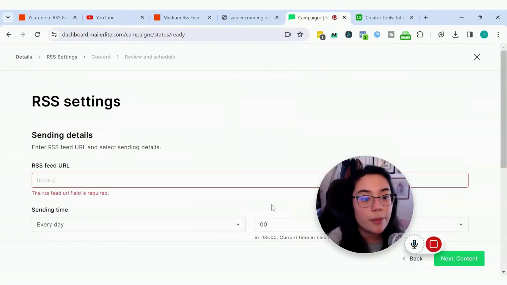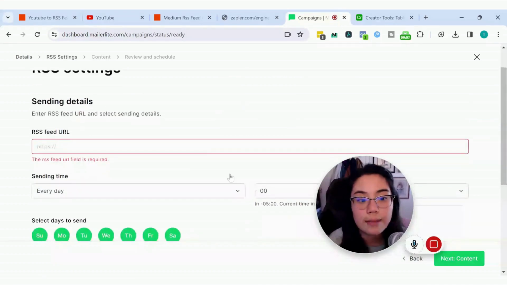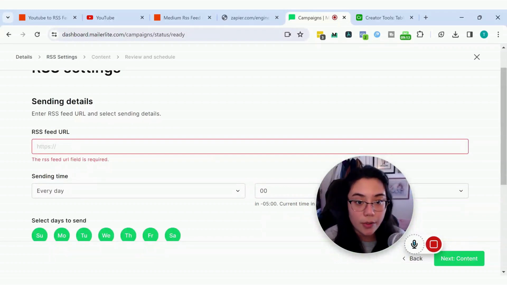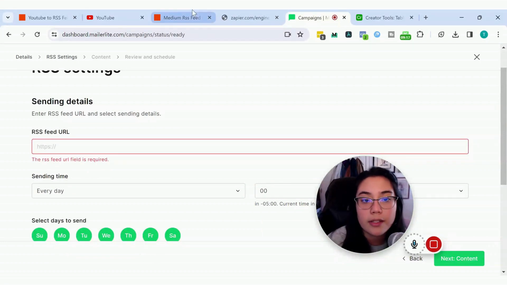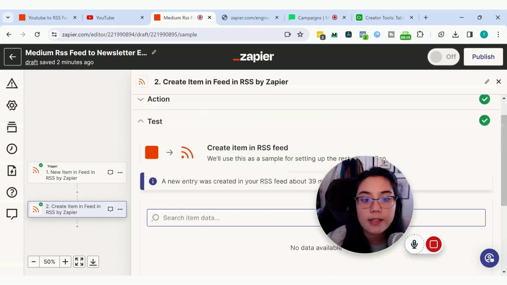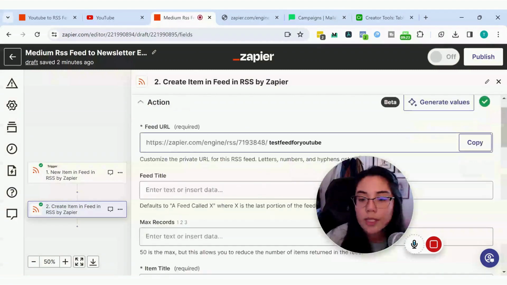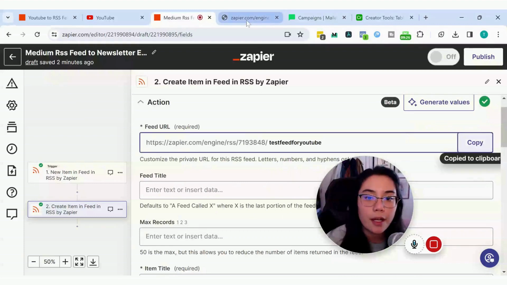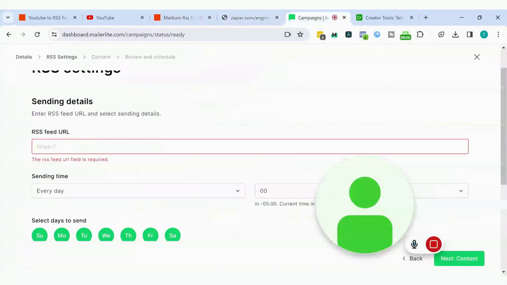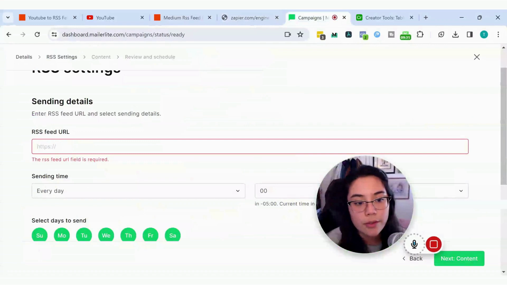So now we're going to go into the RSS settings piece. So RSS feed URL, you know how I mentioned we're taking all of that content and putting it into one RSS feed. Well, this is the time where we actually want to call upon that RSS feed. So since it has the same name, we're going to go back to our actual feed, press copy, and then essentially we're just going to paste that.